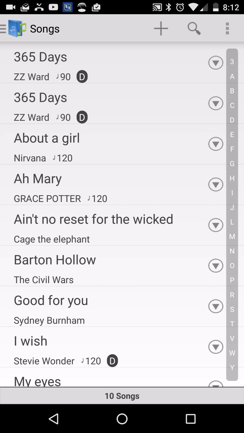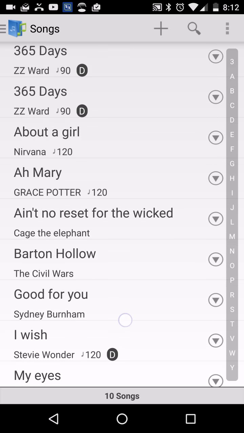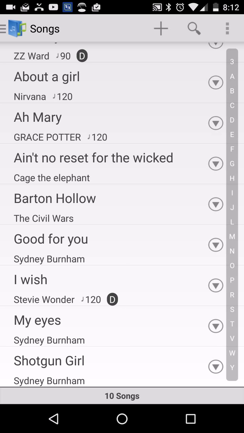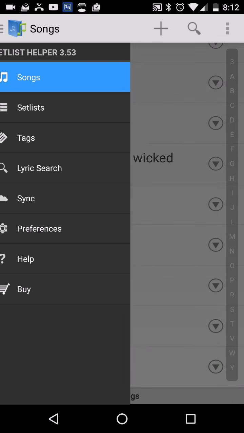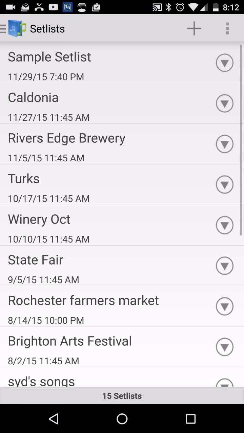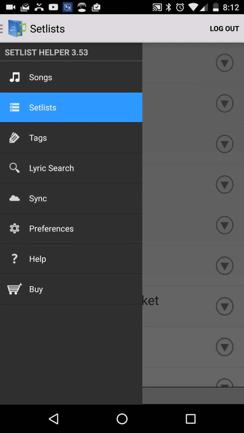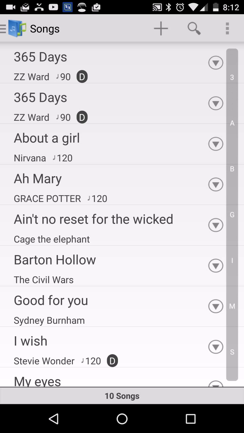Now there is a little bug. You can see the alphabetical list. It should only have the letters or numbers that are in the list: 3, A, B, G, I, M, and S. But it has a whole list here. And the only way to fix that at this point, I need to fix that bug, is to go out and come back into the list.